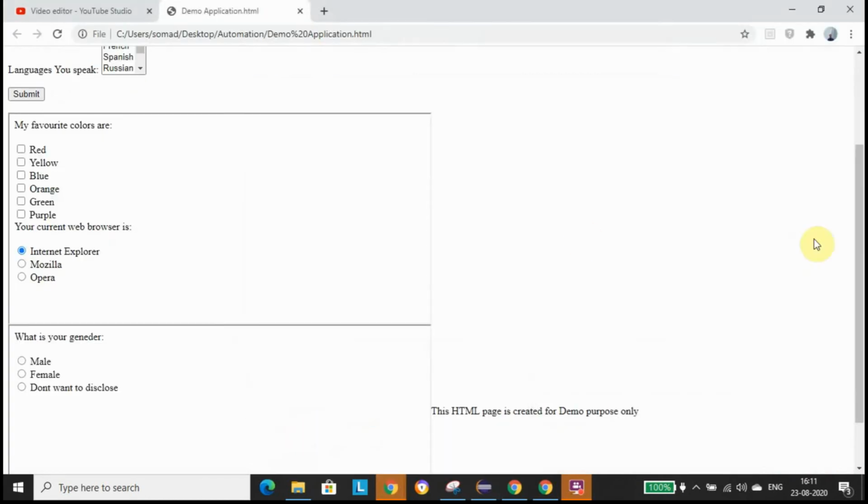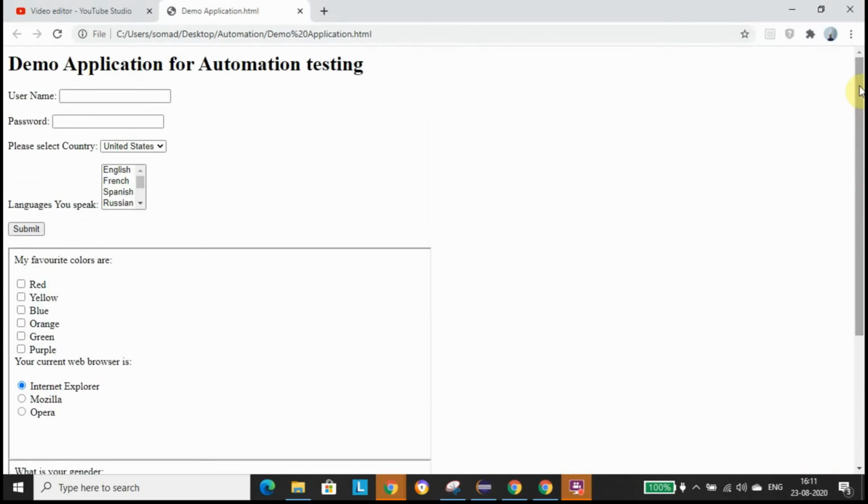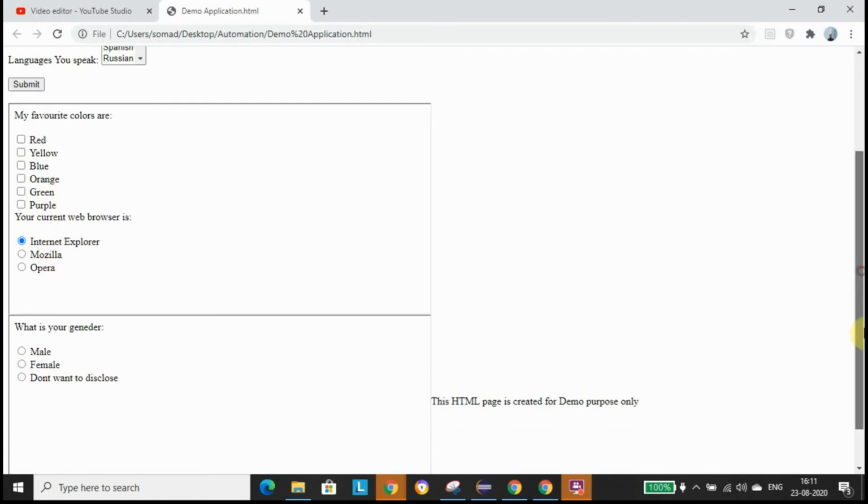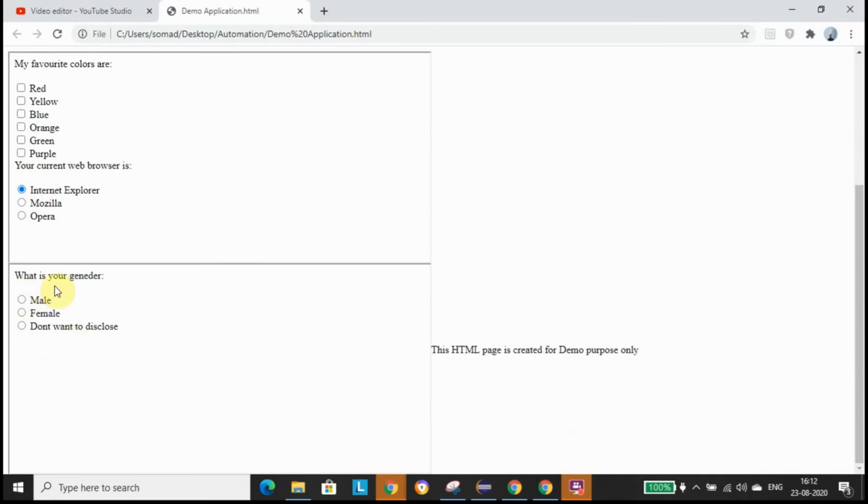Here I am using the same demo application that I created for our testing. Here we have two different frames. Inside the first frame we can see the checkboxes red, yellow, blue, orange, green and purple, and we have radio buttons IE, Mozilla and Opera. I have one more frame, where we have to select the gender: male, female and don't want to disclose. These are the three radio buttons available in a different frame.